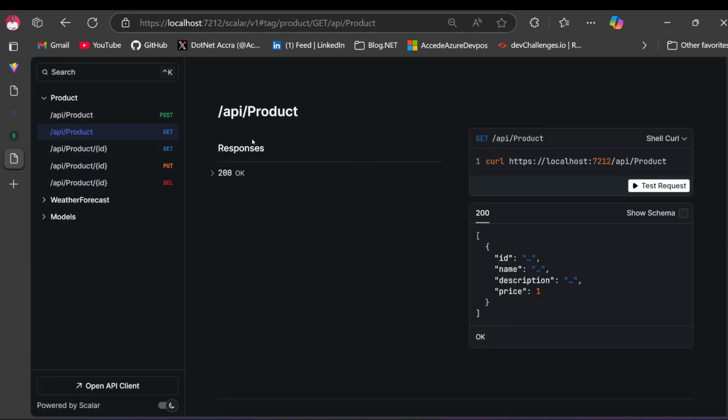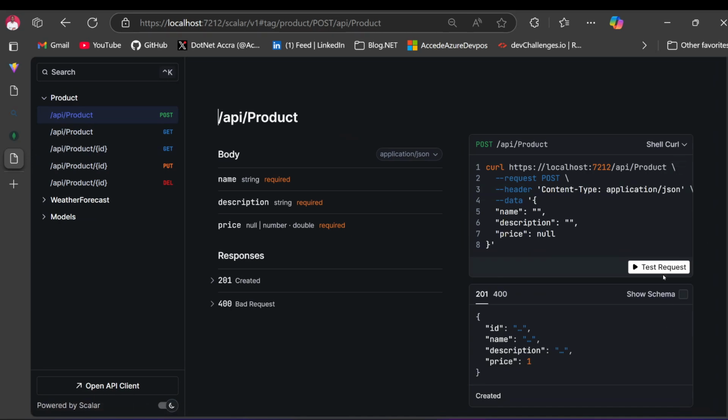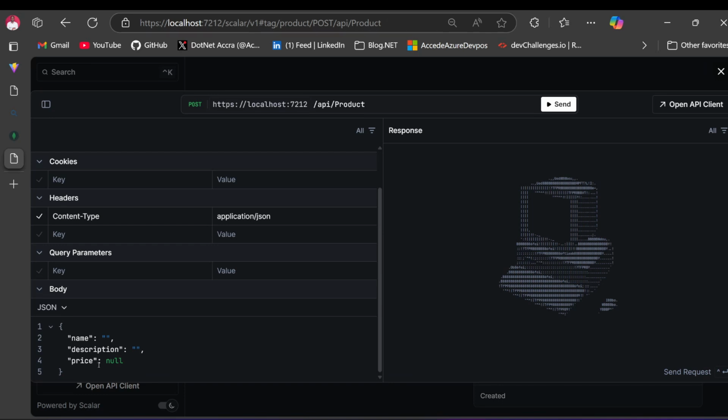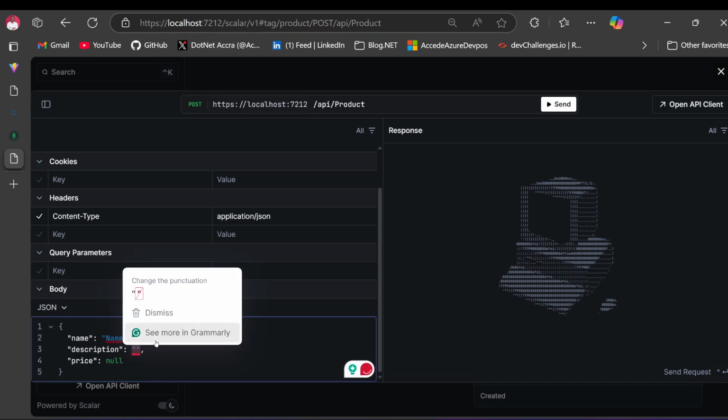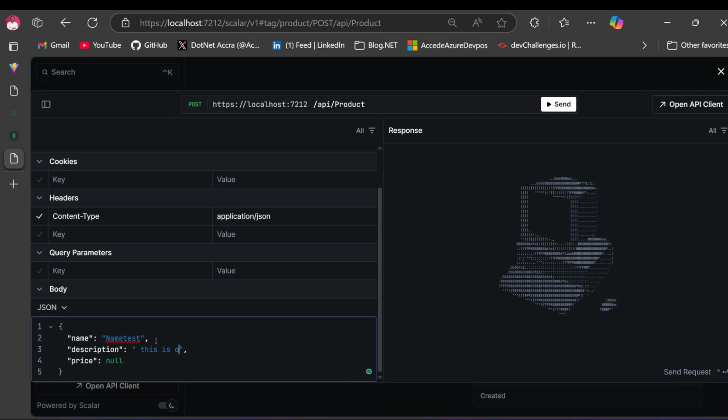So let's first of all go and create a product. Scalar will give us something here, and I'm going to give it the name test. I'm going to give it the description, this is our first product that we are testing. And then the price here, I'm going to give it 20. So forget about the names, let's make a request.